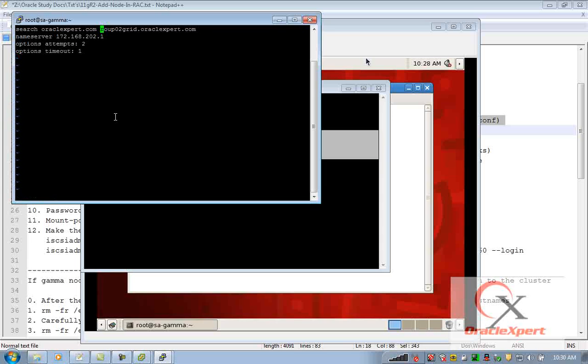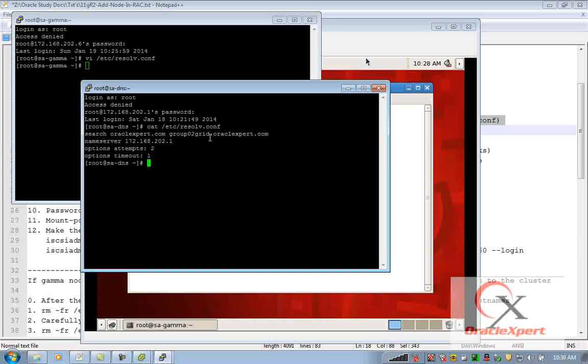I asked you to delete this part since this is not required, since we are not using a GNS configuration, and I asked you to put a somewhat higher value here. I will ensure that I have a similar configuration on each of the other nodes.